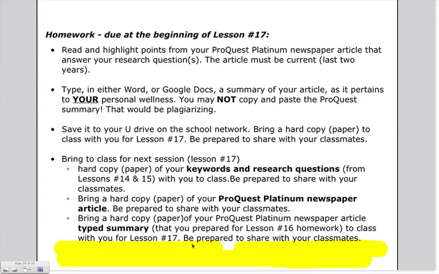You have homework to do for next time. First, I'm going to have you read and highlight the points from your ProQuest newspaper article that you are going to find today during class. And then we're going to have you type a summary of your article as it pertains to your personal wellness. You're also going to save it to your U drive and the school network. And then you are going to bring to class the keywords and research questions you had from lessons 14 and 15. You're also going to bring the newspaper and your summary, and you're going to prepare to share all of those with your classmates here in class.